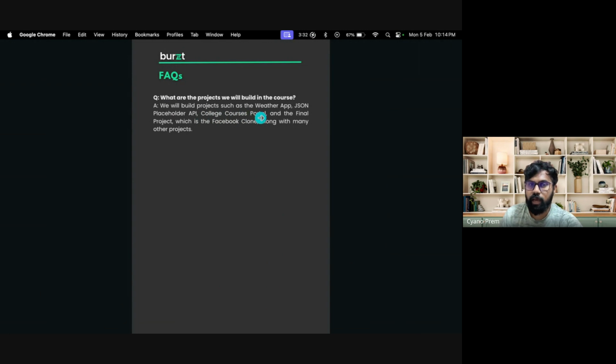So this is a full stack app, a college courses portal, and the final project is a Facebook clone. Right now we have only built the HTML CSS part of the front end. We will build the front end in React, and the backend we will build in Express and a database. So these two are proper full stack projects.